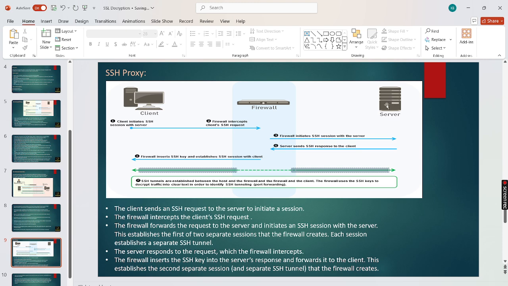Okay, what the server will do is, the server sends an SSH response to the client, and the firewall will insert the SSH keys and send them to the client. After the client receives the SSH keys from the firewall, it will form an SSH tunnel, an SSH tunnel between the client and the firewall, and the firewall and the server.